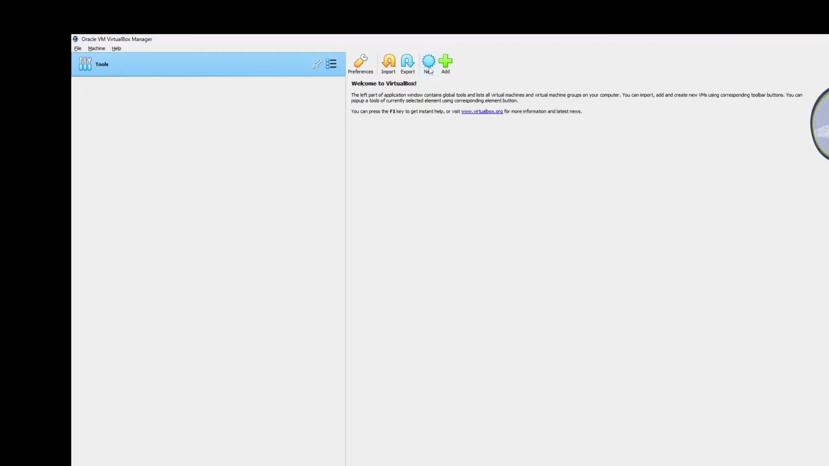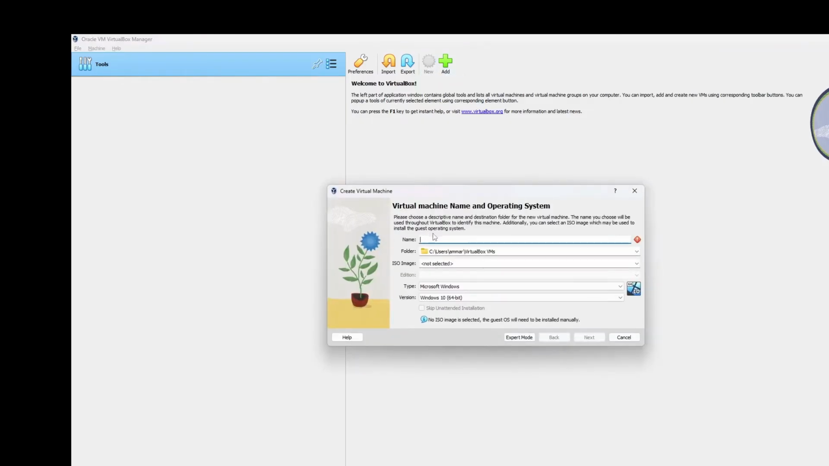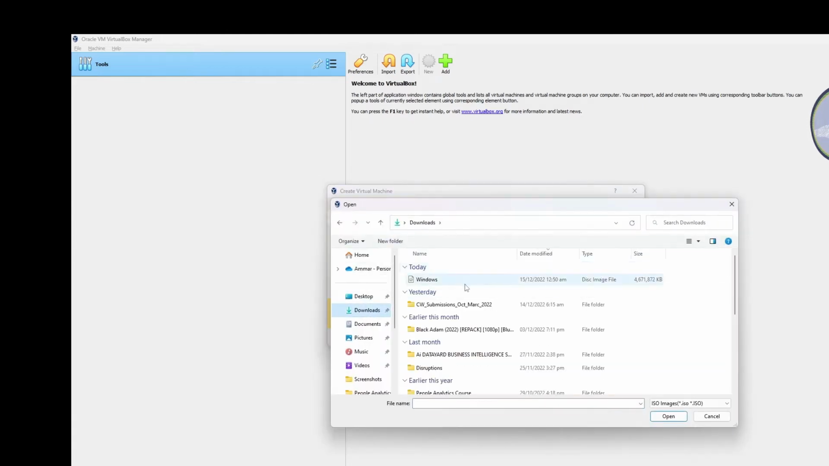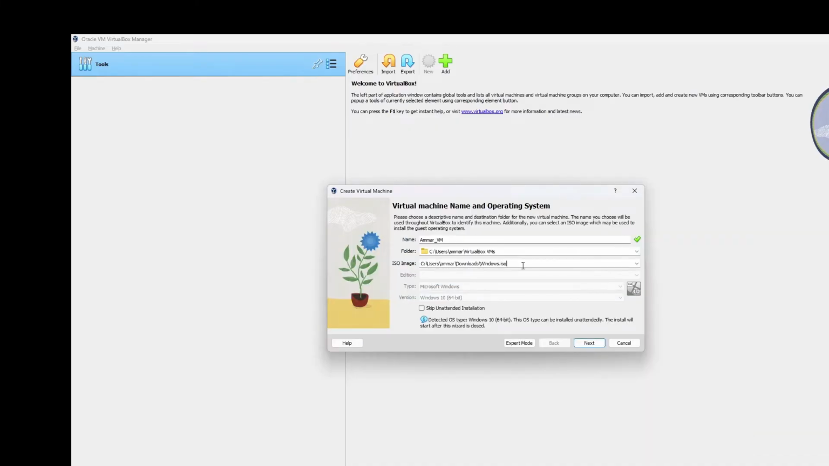So now to teach you how it's done. Okay, let's create a new one. Let's name it Amar VM, that's my name basically. ISO image, other. Here. And I'll also show you how to download it.